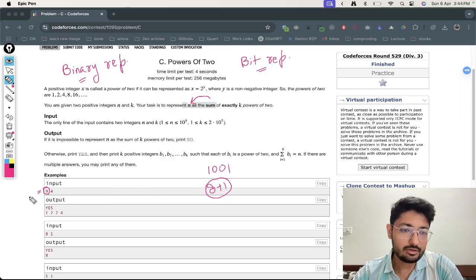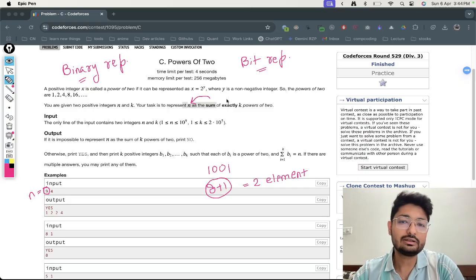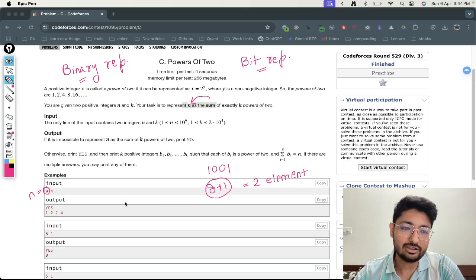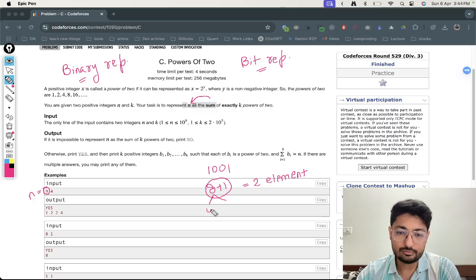Now, the problem is that I want exactly k, and here I have two elements. You understand what I'm trying to say? If I go through this process of finding the bit representation and taking all the set bits, I will get two elements, 8 and 1. But I want exactly k elements, and k is equal to 4. So I want 4 elements. Because I want exactly powers of 2 only, I cannot split this arbitrarily, but I can divide this into 2 powers of 2. I can make this 4 and 4.